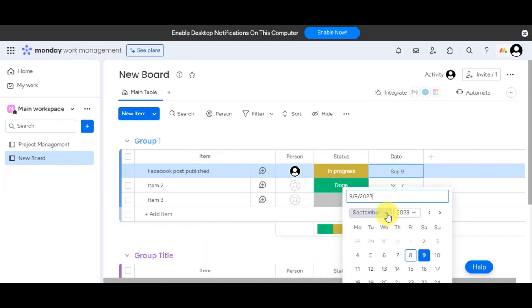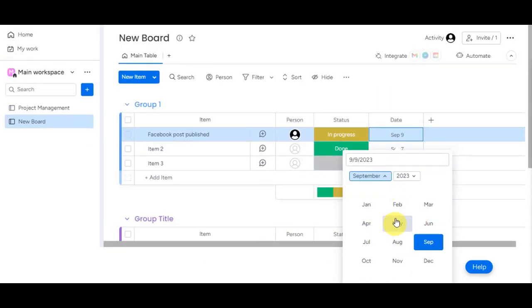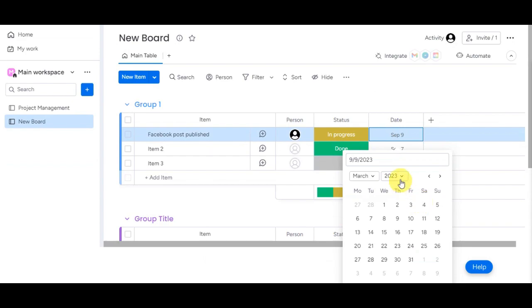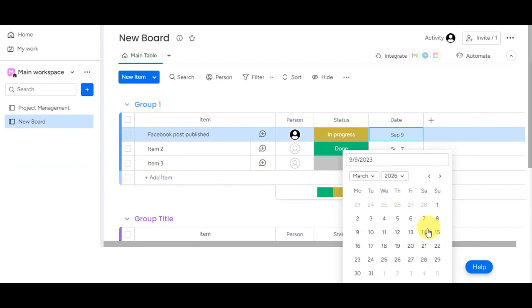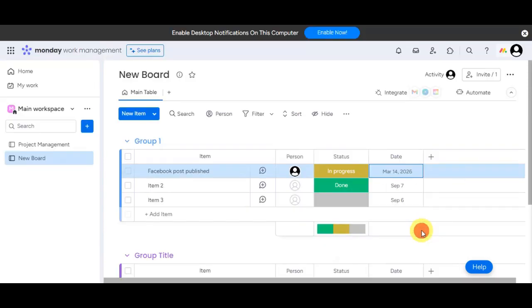So you could use this drop down to choose a month. Then you could use March in here. Right after, you could choose in a year. So let's add in 2026 just for example. And then you could also choose a date, like 14, and as you can see, it is automatically added just like that.